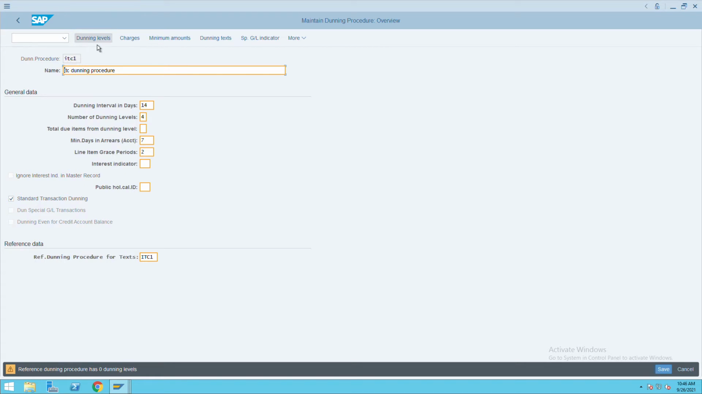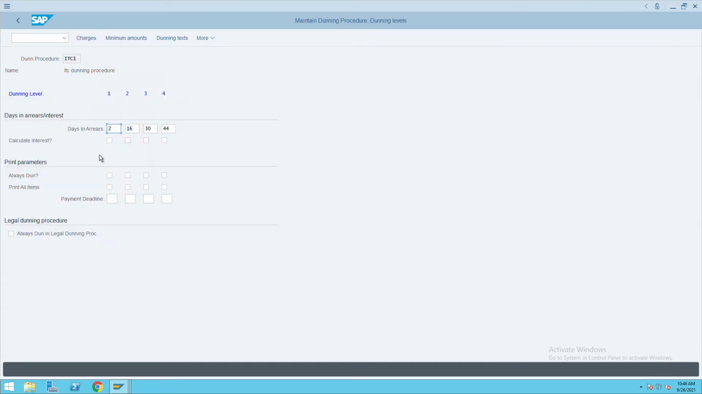After this, click on dunning levels, press enter, and if you want to calculate the interest, select this. We don't want to calculate the interest. If you want, you can select this one. We don't want to calculate any interest on the line items which are pending. So we want always dunning, yes. Print all items. We are not going to print all the items. What we will do is print all the items only at the end.